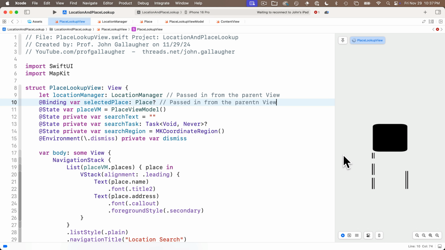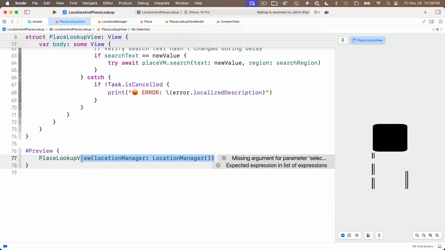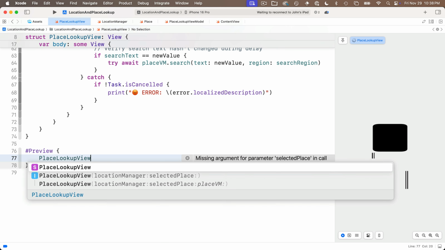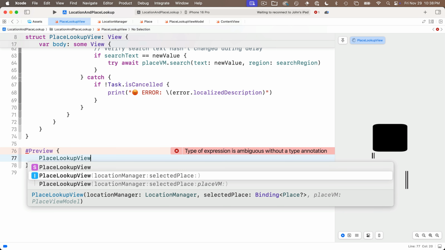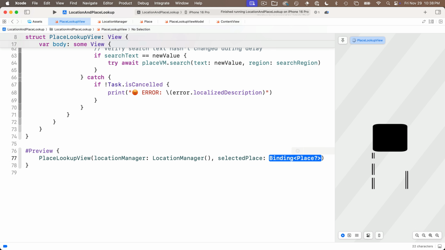Now we also need to make a bunch of changes to get this to work. There are a few errors that are going to show up. We'll start with the preview provider down at the bottom of this view. So I'm going to backspace over the PlaceLookupView and start to retype it. I see now I get an option with locationManager and selectedPlace. I'll select that. For the preview, we'll create an empty instance of LocationManager with LocationManager, open and close curlies, and then tab over to selectedPlace. And because this is a binding value, we actually have to use the .constant in here. So we'll say .constant, then we'll create an empty place.